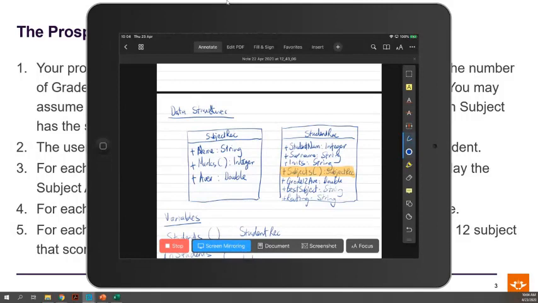I say, all right, for subject 2, what is the name of your second subject? Mathematics. Okay, mathematics. Then I go, for mathematics, term 1, what did you get? For term 2, what did you get? For term 3, what did you get? All right, and then I leave it because I've done all your subjects. And then I move on to the next student.